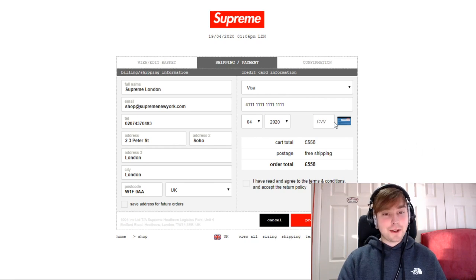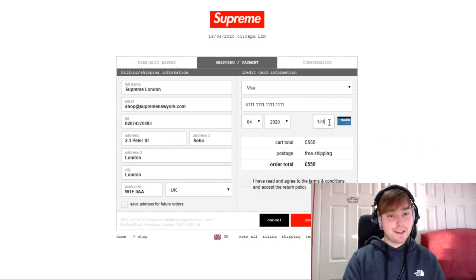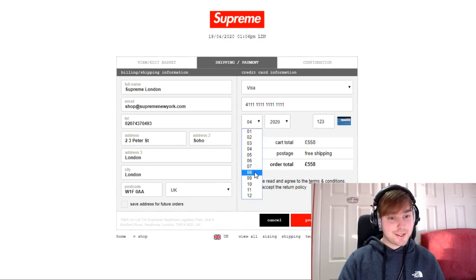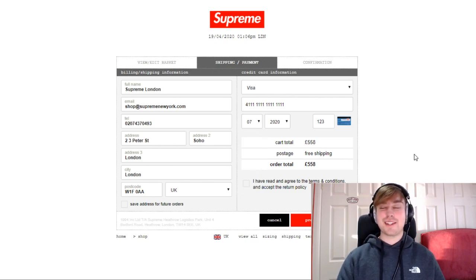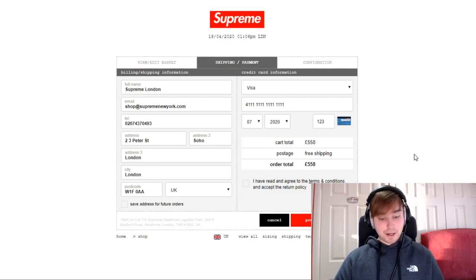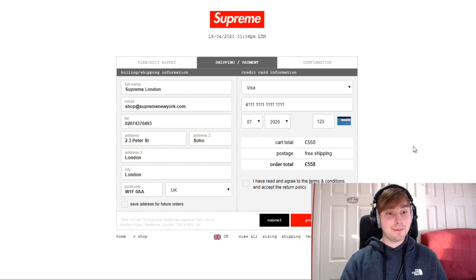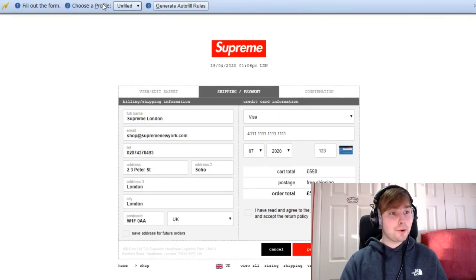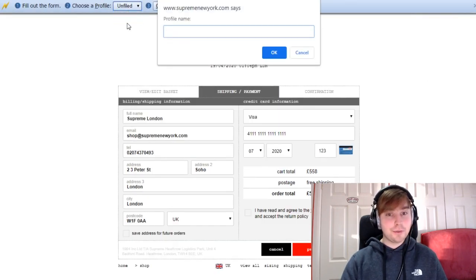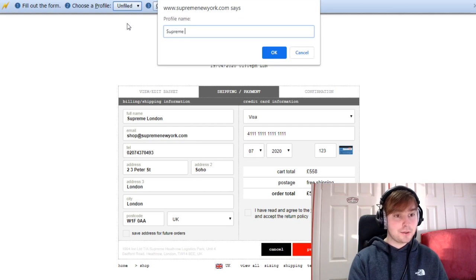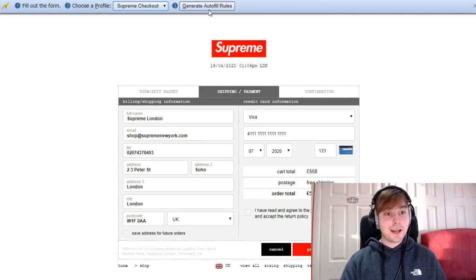I should probably specify that I should use a specific number when it comes to the month. So in this case, we're just going to use the number 7 because I think that's what I used last time. But for the lightning bolt, all you need to do is click onto the lightning bolt. This little drop down will appear where you can create a new profile, and we will do that, which will be called Supreme Checkout. We'll click OK, click Generate Autofill Rules, and that's it.